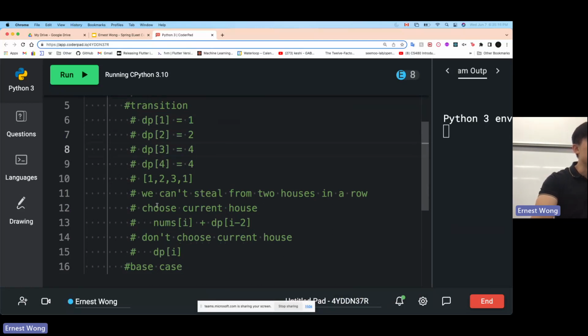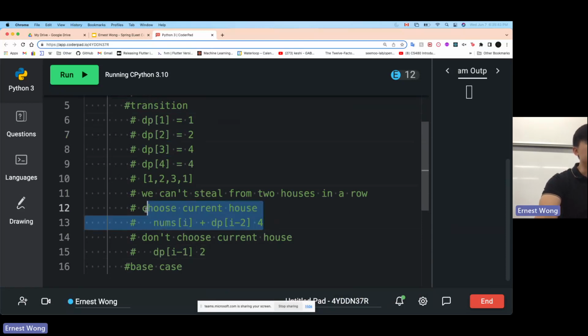So for dp of 3, we can either choose the current house, which means we're going to have nums I, which is 3, plus dp I minus 2, which is dp of 1, which is 1, which here is going to be 4. Or we can choose to not choose the current house. And if we don't choose the current house, we want dp of I minus 1, and that is going to be dp of 2, which is 2. And what we realize is that we have a higher value when we choose the current house. So that's why we're going to choose 4.